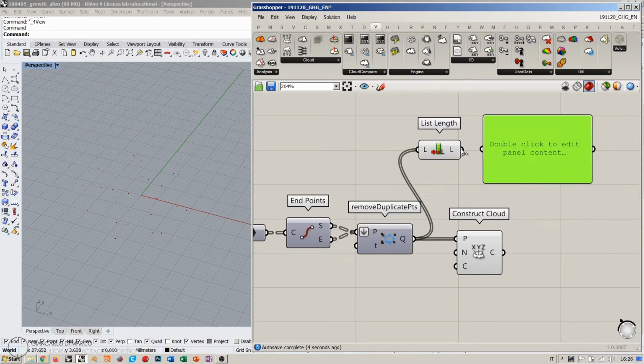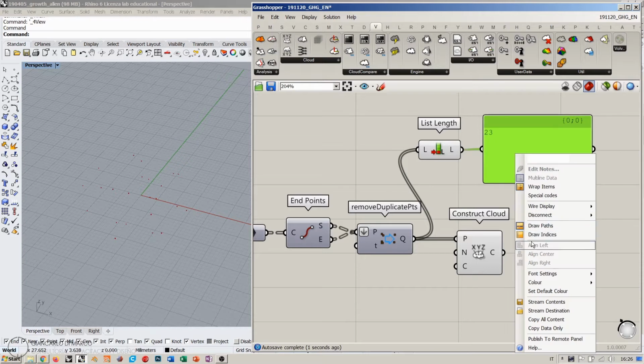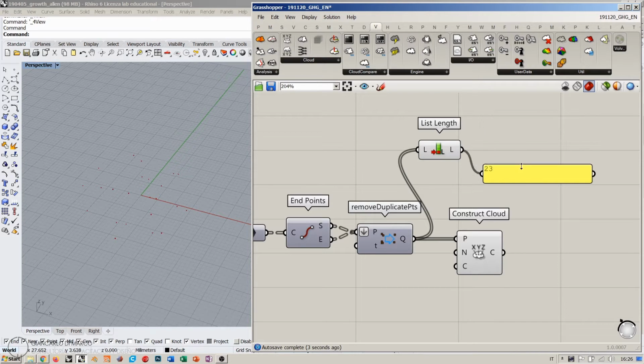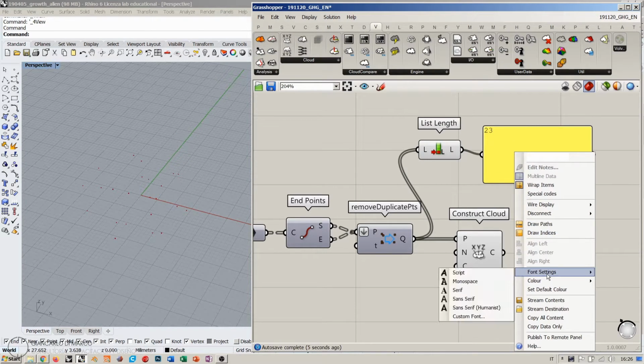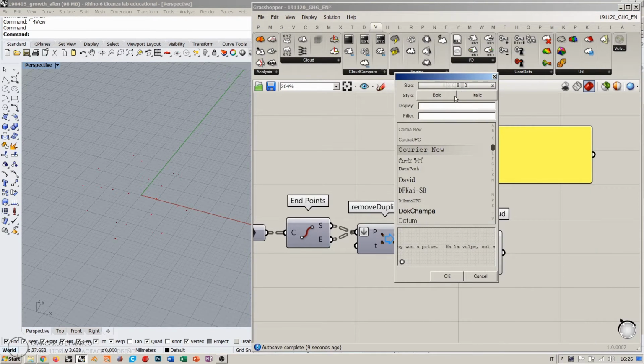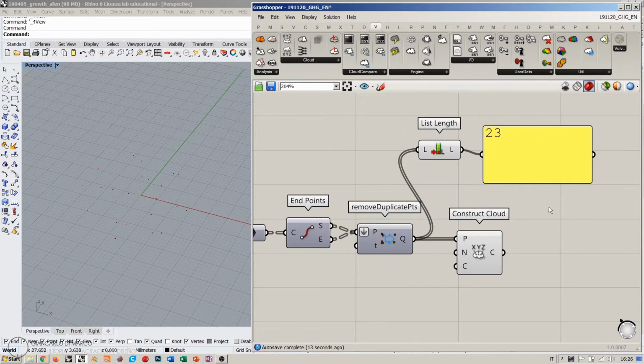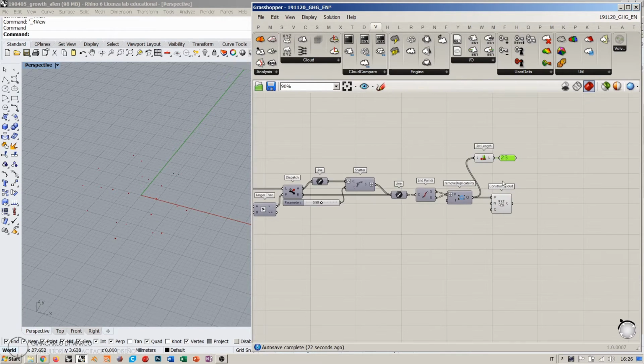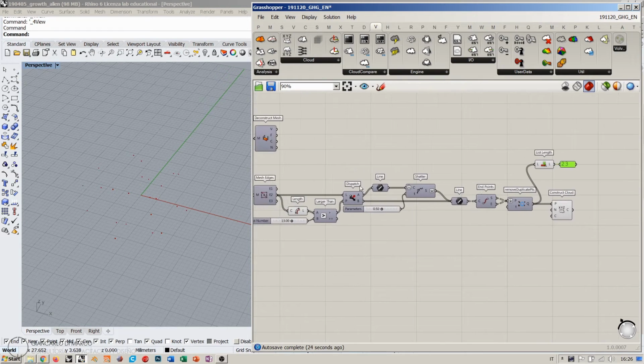So I'm going to plug this in and draw this as draw paths. And I want also a bigger size for this. I want to keep this under control. Okay, so this is the amount of points that are forming my point cloud at this moment.